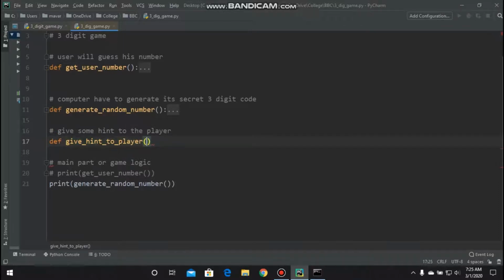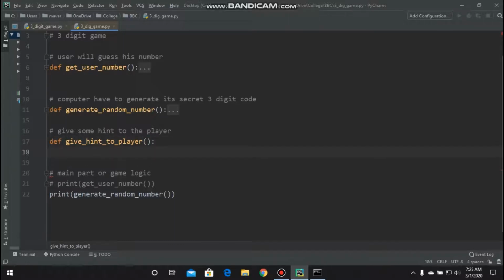I will call this function, and to give a hint we need two arguments. That is, it requires two values. You can guess what it requires. If you want to give a hint to the users, then you have to know what number the user gave and what the computer's random number is, right? It will compare these and give a result accordingly. So it needs two numbers. Let's say player num, comma, computer num.